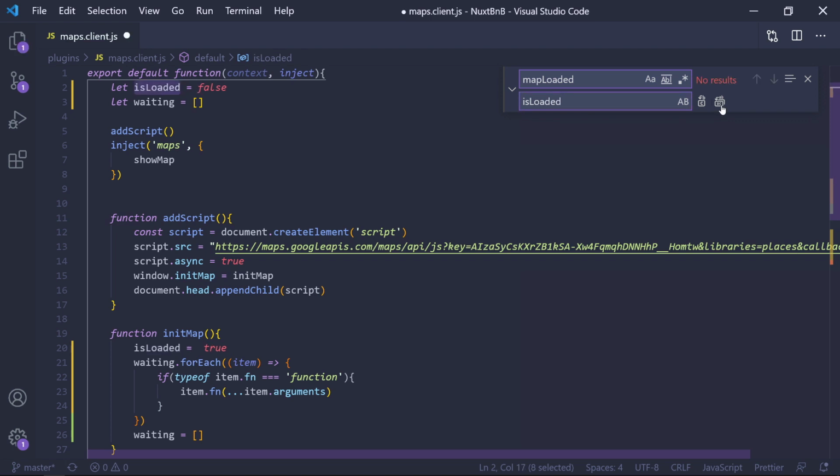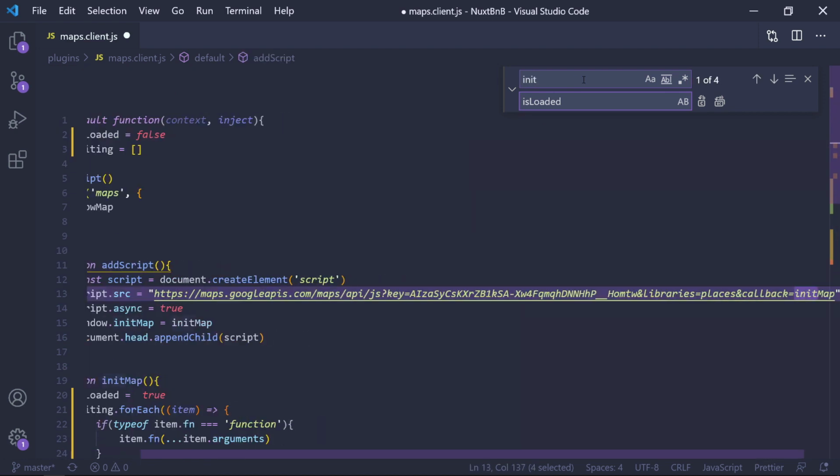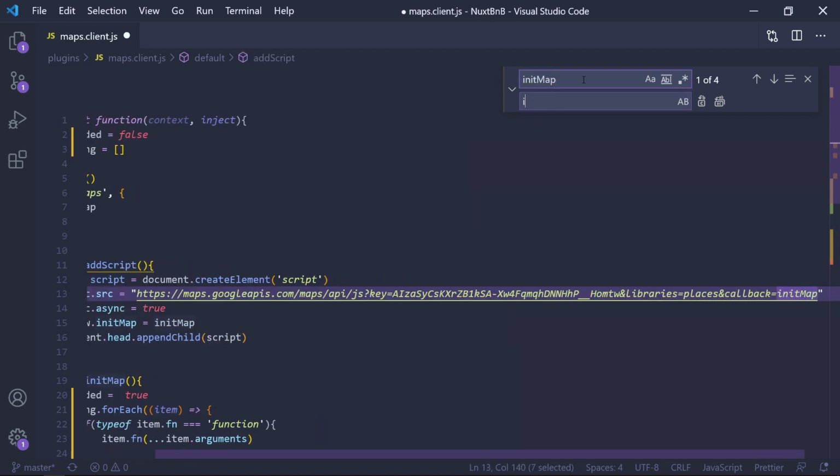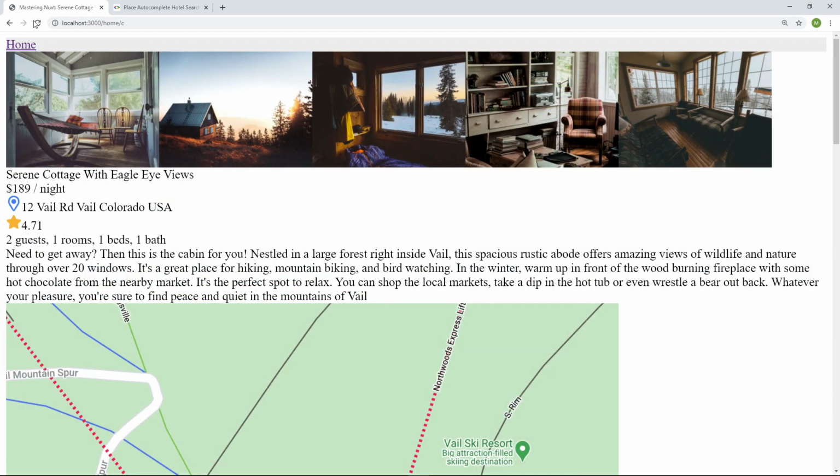The last one is the initMap function. Since we're calling this function from inside the plugin, let's be a little more explicit and rename it initGoogleMaps. That way, in the future, we don't get confused with an actual map functionality. And save. And let's double check it one more time. Perfect.